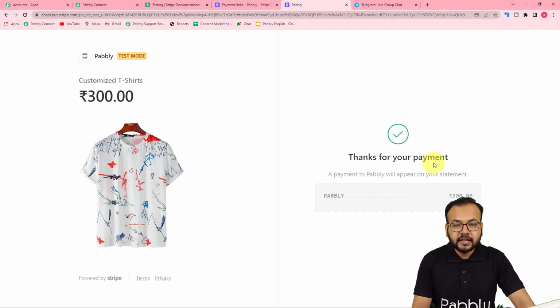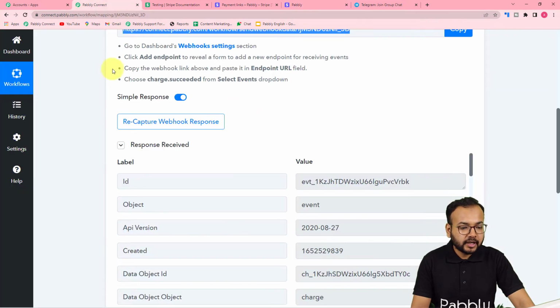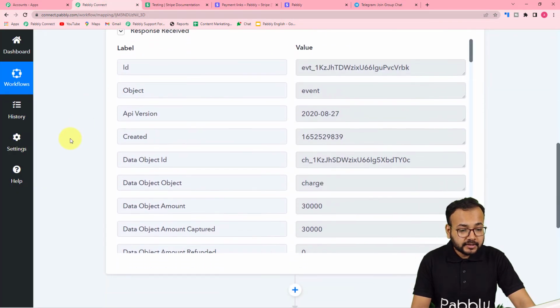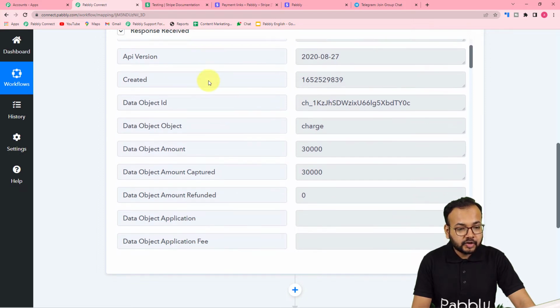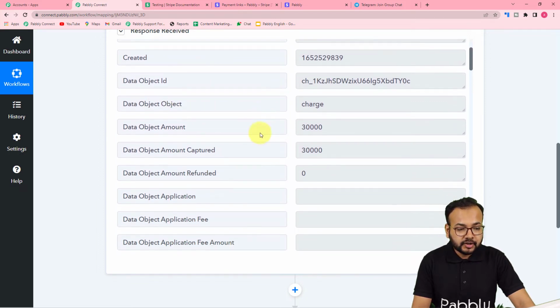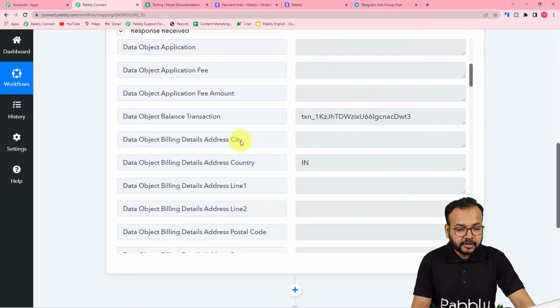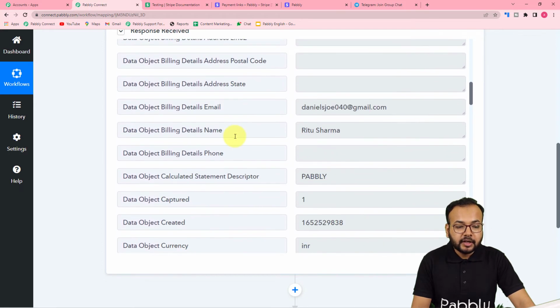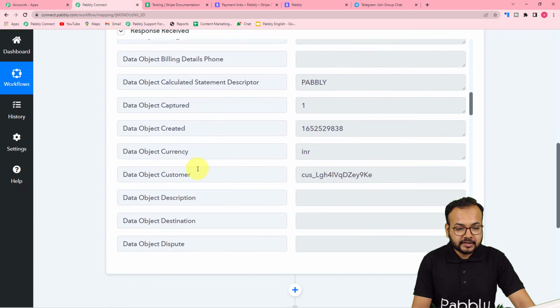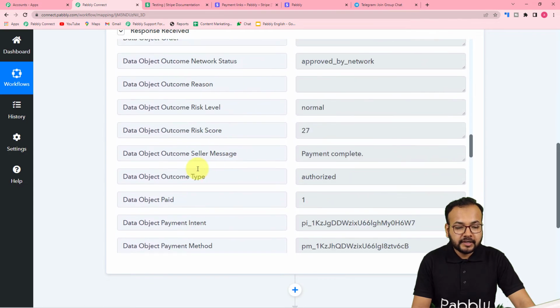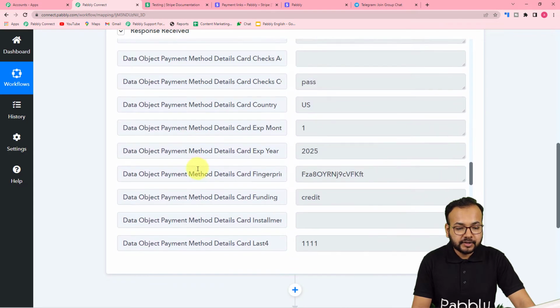Okay, now let's see in our workflow if the data of this test payment got captured or not. And you can see in this response we got the test payment's data as this. Here it is showing the charge, the amount captured, the country code, and the customer details as this. Okay, and related details of the payment are captured here like this.